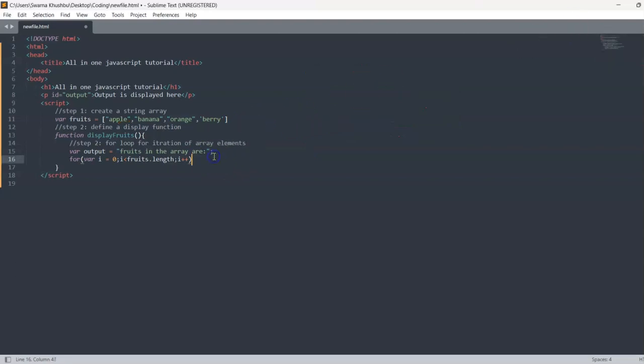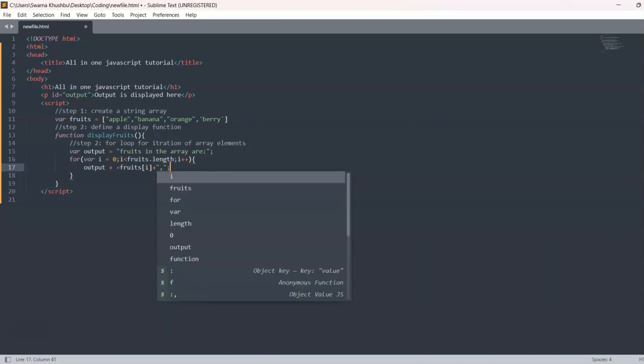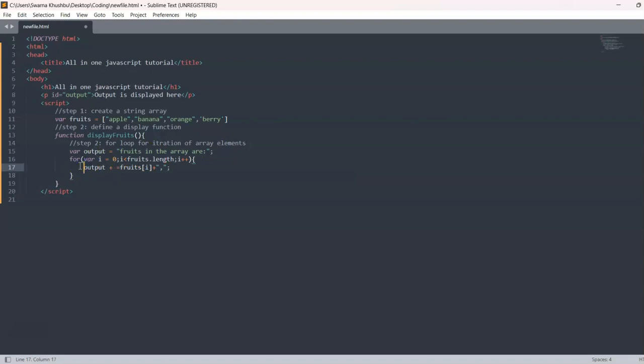Okay, so now what we have to do inside this, we have to print the output as we increment the i value. So for that we can write fruits, and then inside that i, and let's say that we want each and every output to be separated by a comma, then we can write inside the inverted commas that it should be separated by a comma, and then end it with a semicolon.